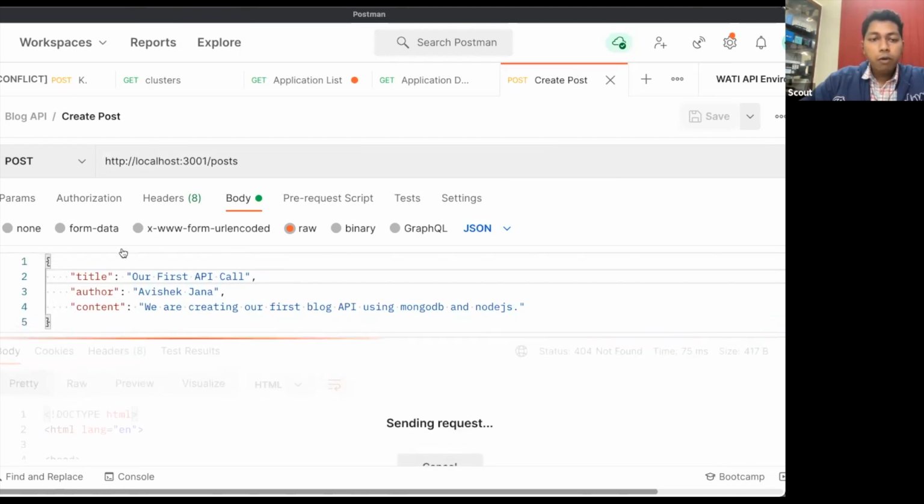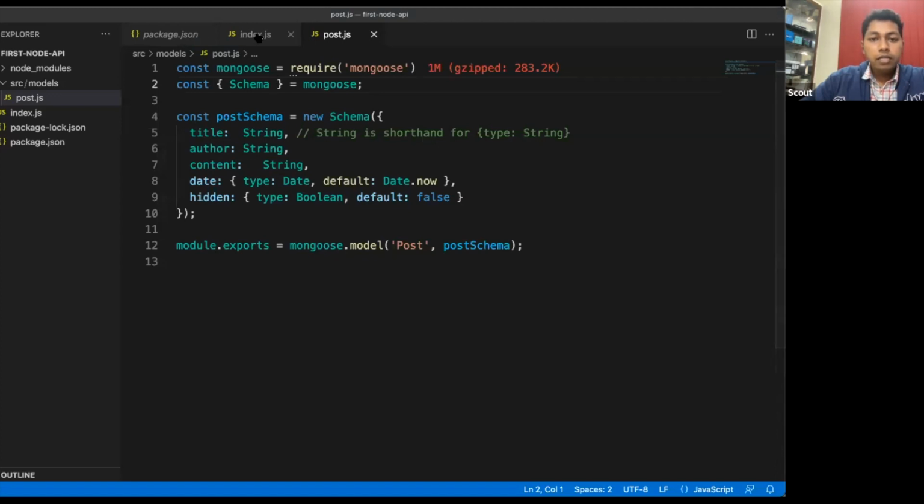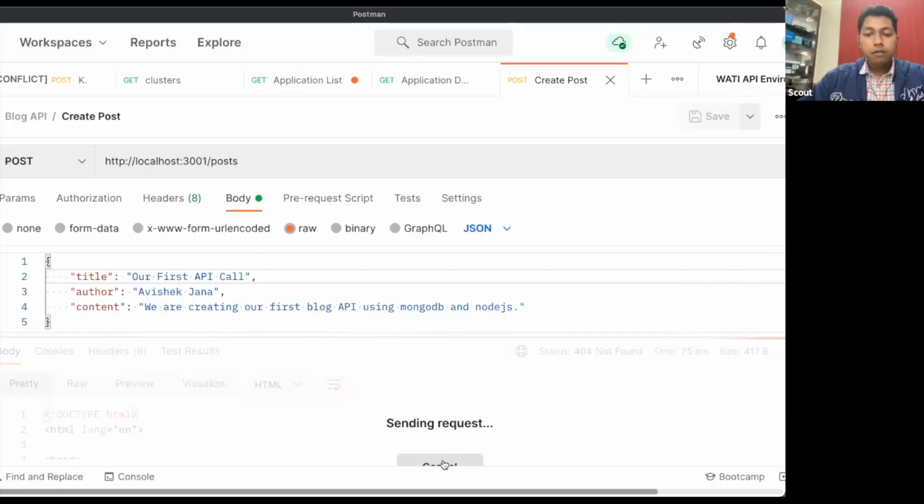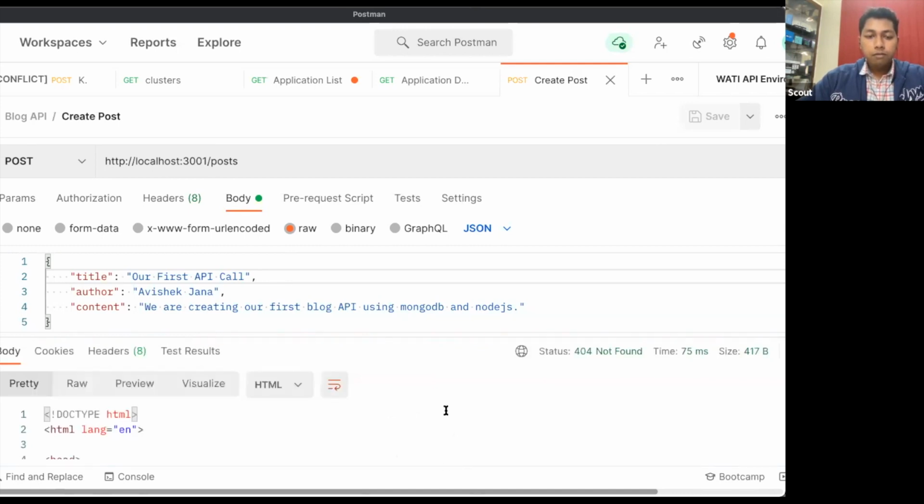I have not responded with anything, right? Inside this index.js file, there is nothing inside the response. That is why the request is taking so much time. I can cancel the request right now.